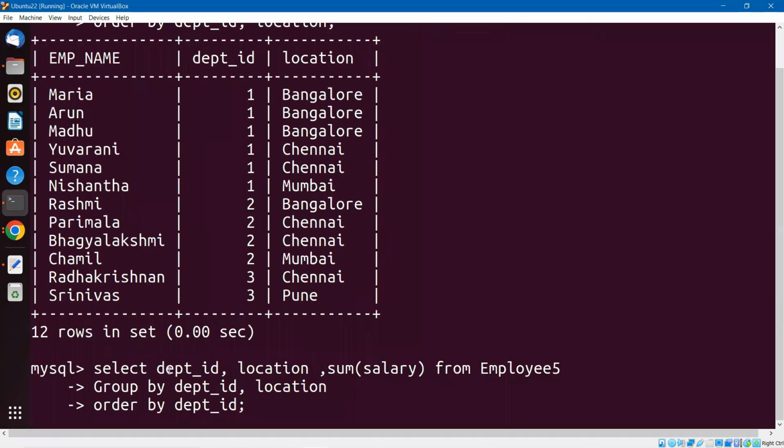So I'm saying select department ID, location, sum of the salary from employee file, group by department ID and location and order by department ID. So in this case, I am grouping by on two columns, that is department ID and location. What essentially will happen now is, first department ID, we have 1, 1, 1, 1, 1. We have 6 records in department ID 1. So if you would have done the group by on only one column, these 6 records will be grouped together in one group. But now we are grouping on two columns, that is department ID and location.